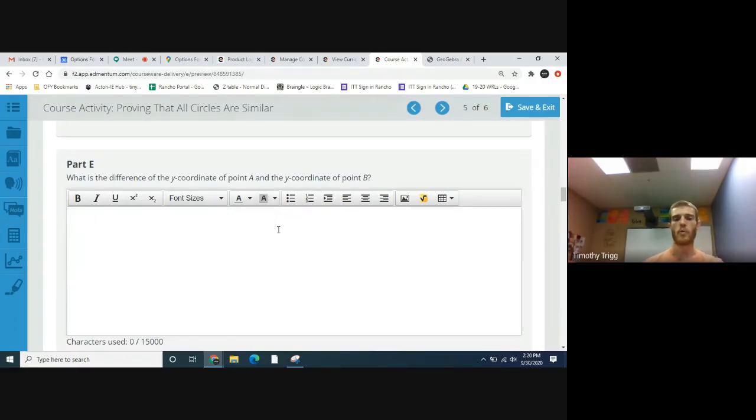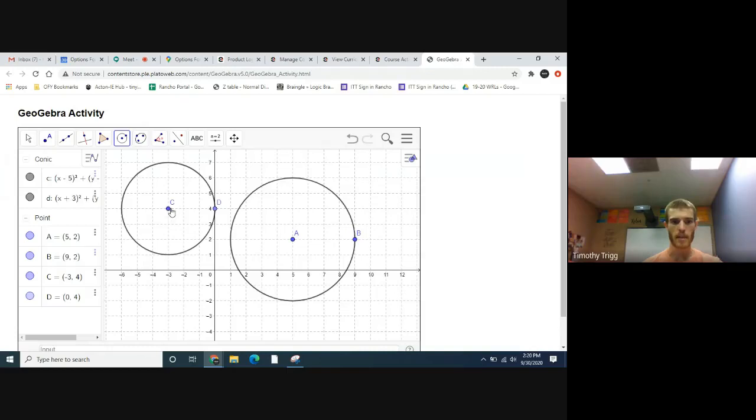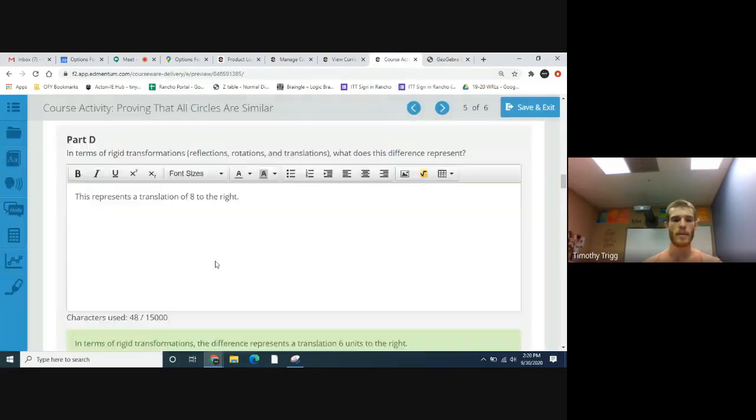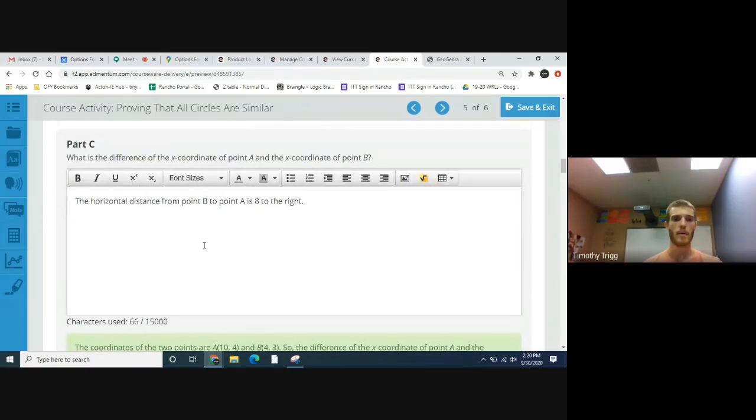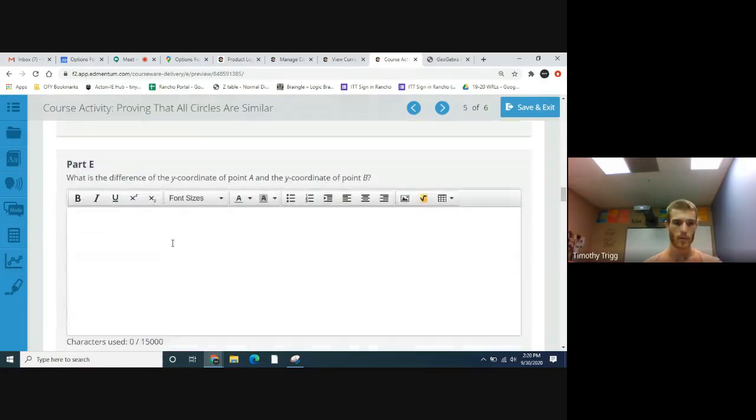Now, what's the difference between the y coordinates? So take a look at the y coordinates. How would I go from C to A? Well, the difference there is 2. It's down 2. You see that? So I answer this one similar to how we did this one, except now it's a vertical distance down 2. So answer that one, part E.